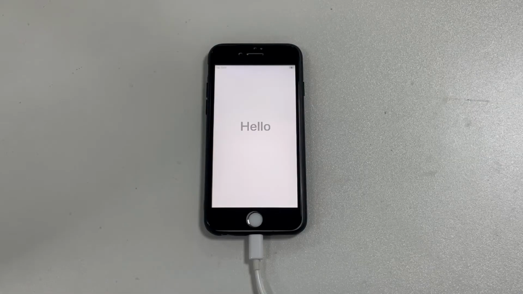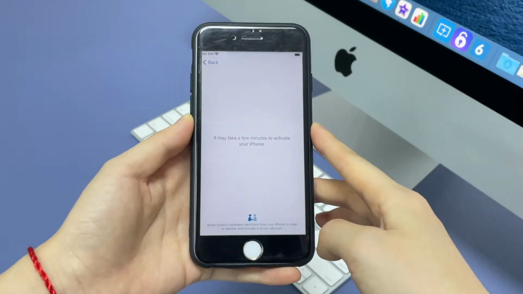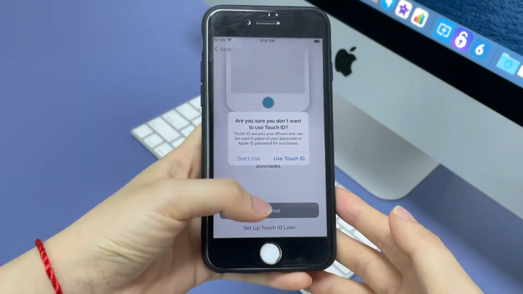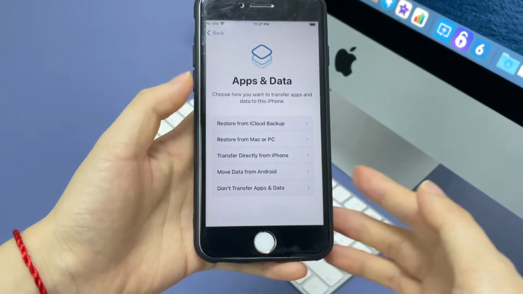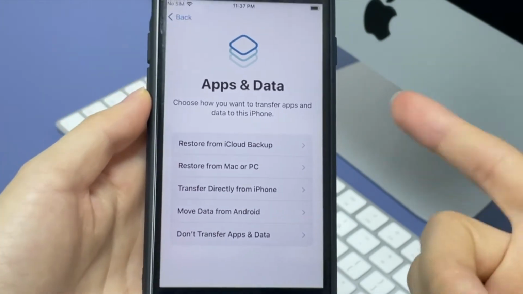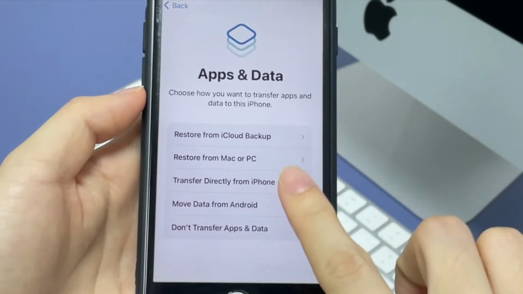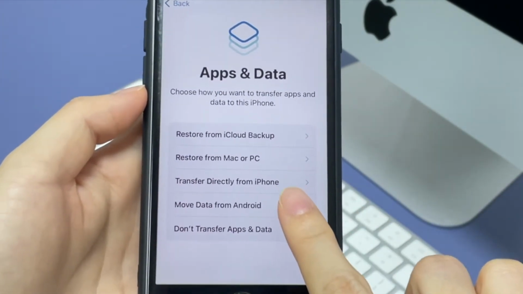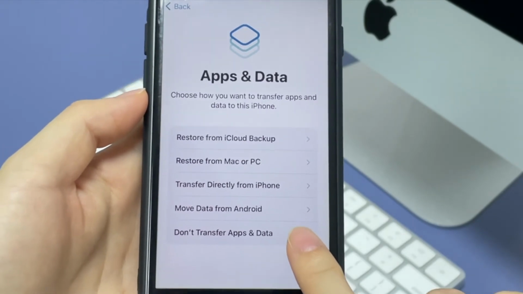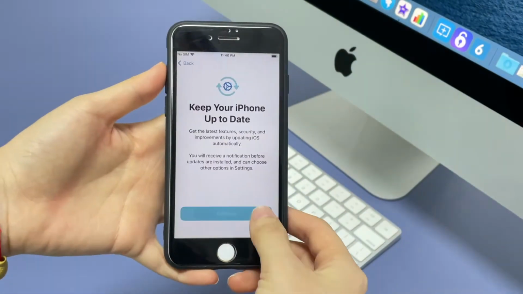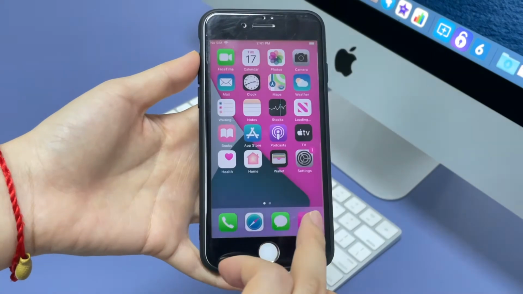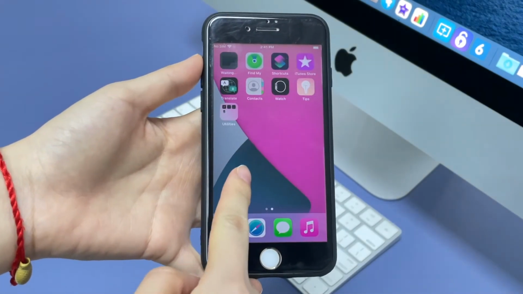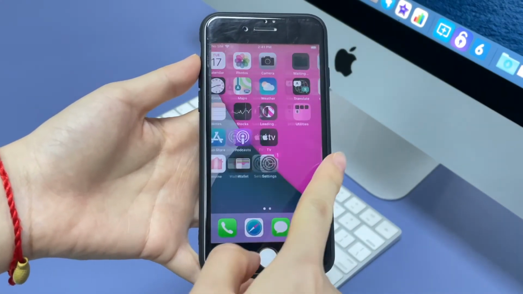Your iPhone will restart and boot up to the Hello screen. Follow the on-screen steps to set it up quickly. When you reach the Apps and Data screen, you can opt to restore data from an iCloud backup or iTunes backup on a Mac or PC. Or just tap Don't Transfer Apps and Data to use the iPhone from scratch. Now the passcode lock is removed and you can use your iPhone again.